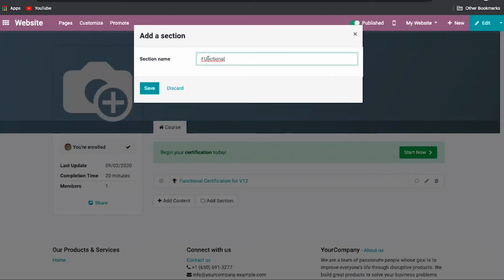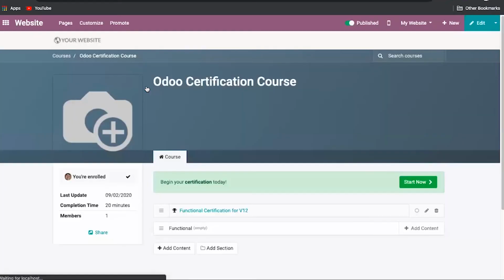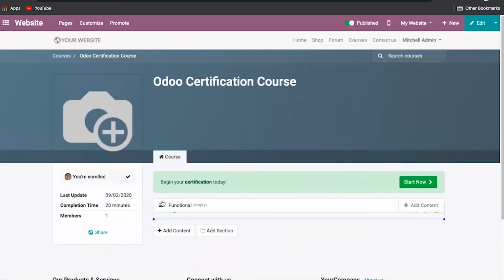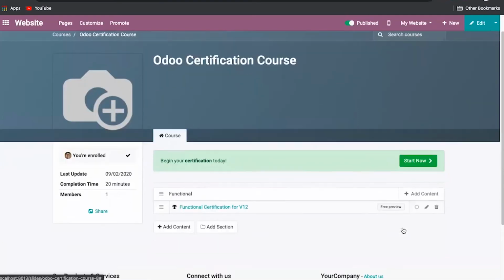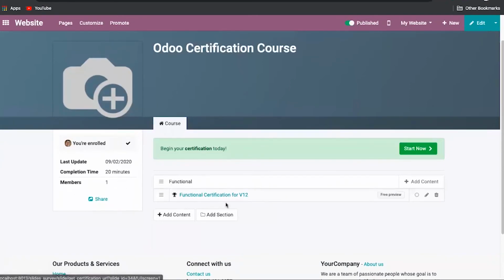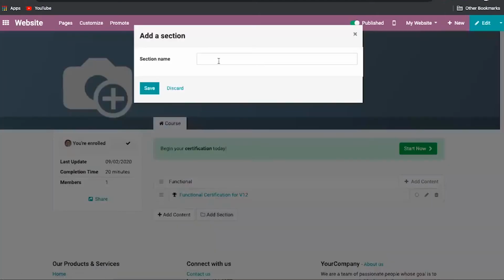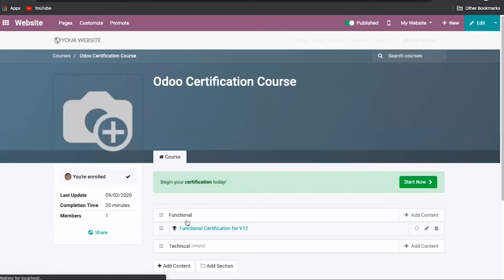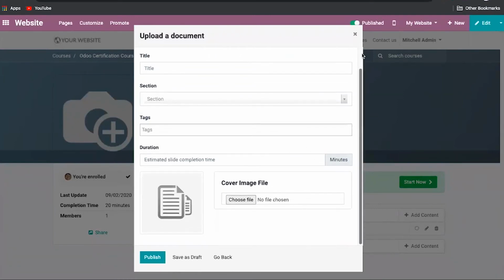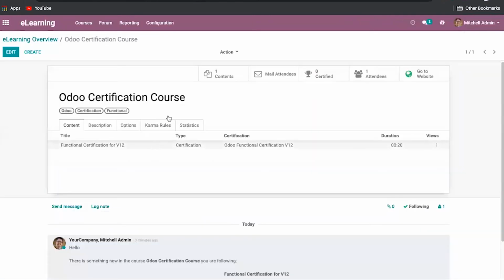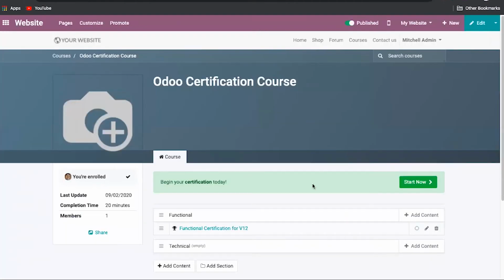So if my website is providing functional and technical, you can just have it like this. So under functional, I have a functional V12, and again I can just create for V13 and V14, and for technical I can just create some courses and I can just add it from here itself. So you can just add content, whatever the content you require, the certification details, you can just add it here itself. So earlier from here, the backend, I have created; this is from the website front end.